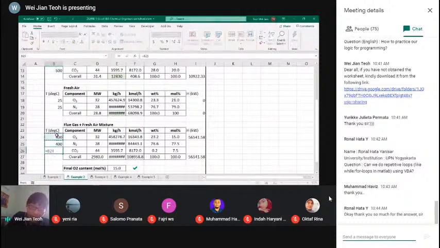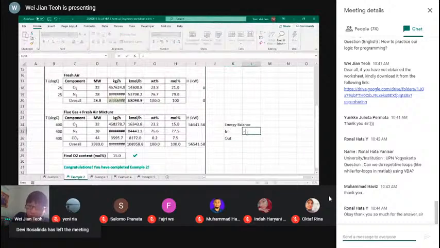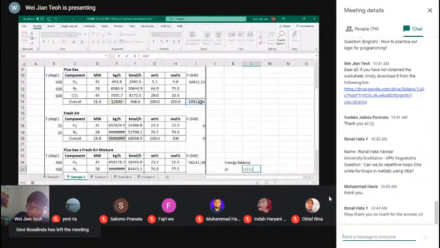So I'm going to link the cell to the first one, and I'm going to set up the energy balance here. Let me just try energy balance. In, out. So in, I'm going to add up these two.